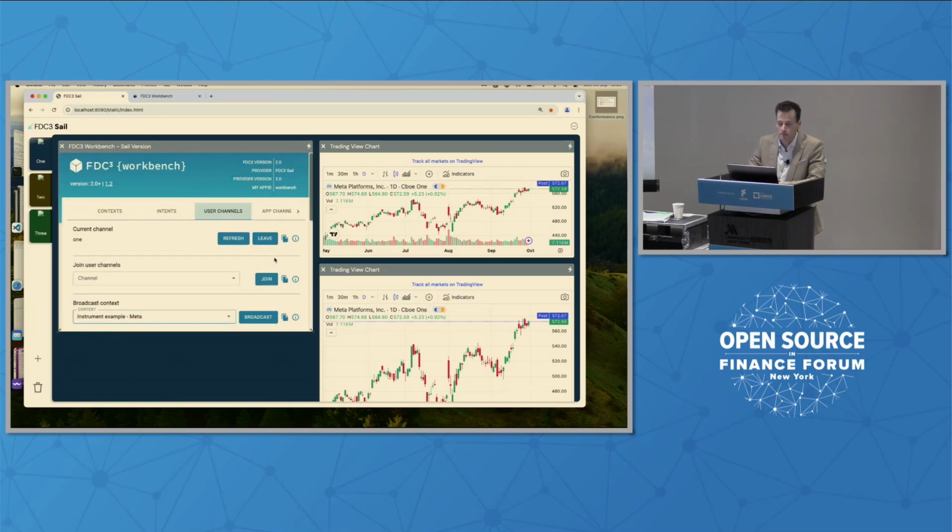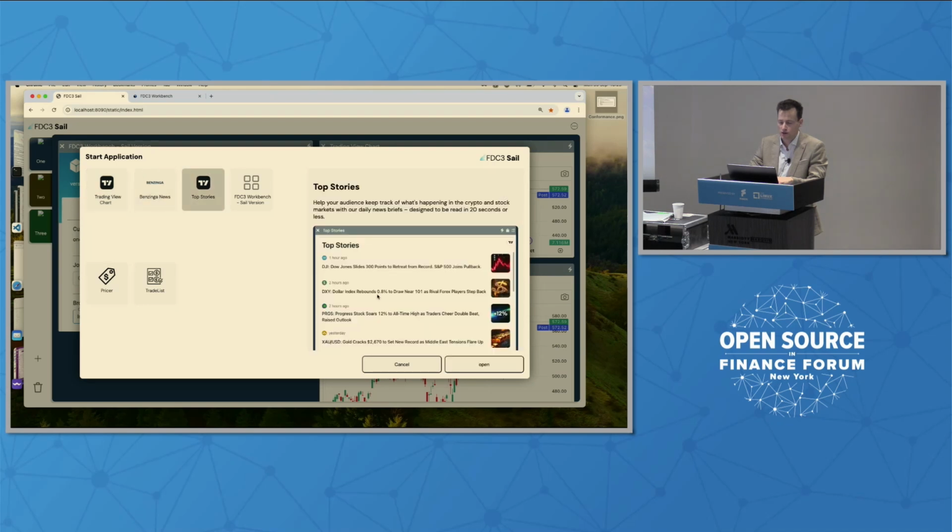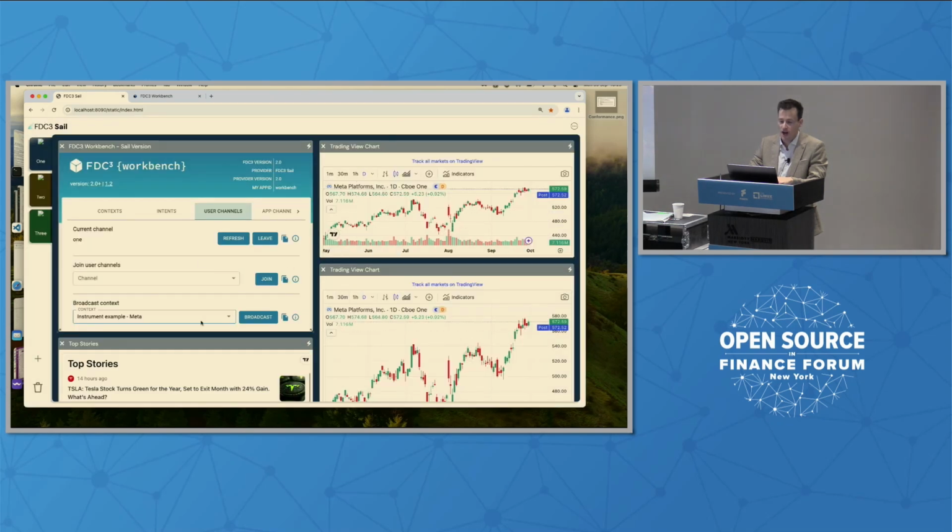So as you've kind of gathered, these apps are running in iframes inside Sail here. And they could be on any host. They don't have to be on the same host. The whole point of FDC3 Sail is that we have different providers providing different apps. So we can have like a news application. So there's a top stories thing here, and so on, right?